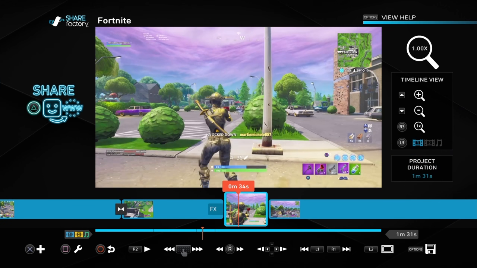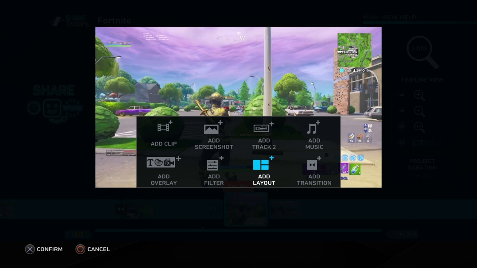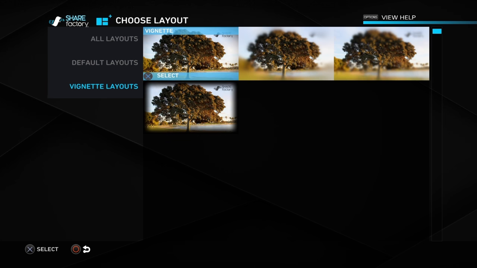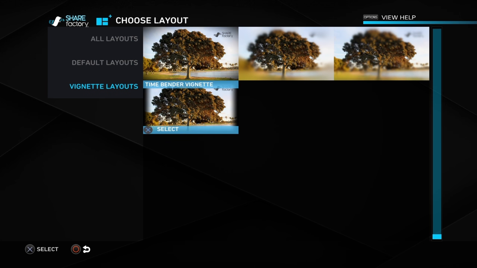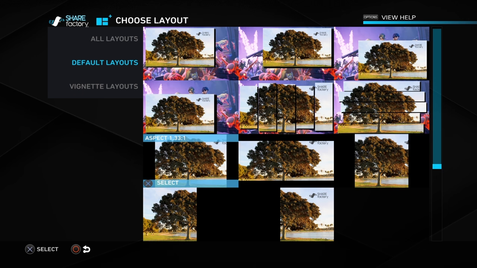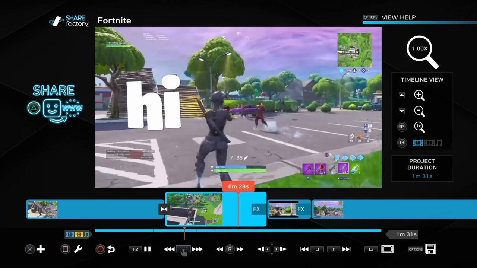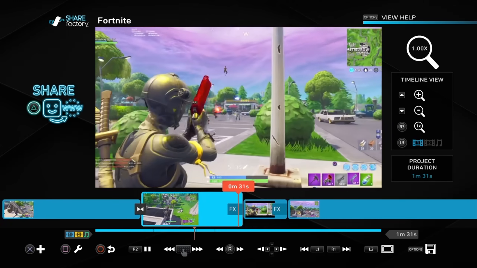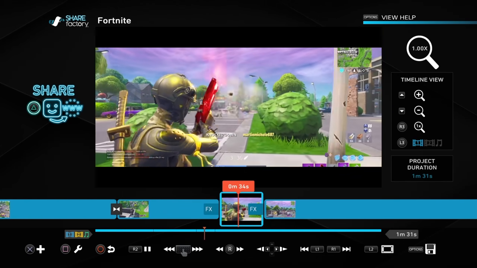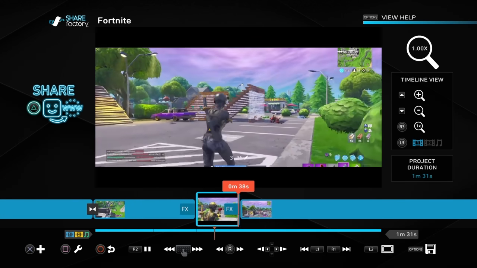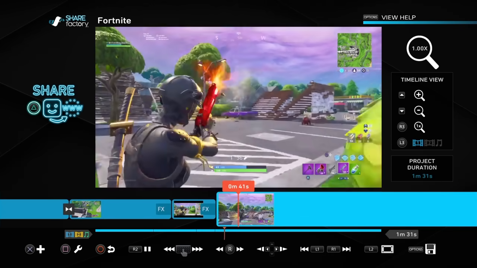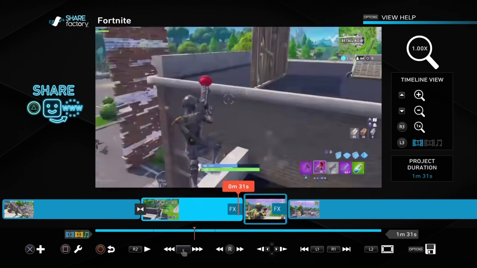And then you go anywhere in the clip, and then you can click X to add, and then I'm gonna go down to add layout, so you click X to confirm that. And then there's all these ones. There's the blur layout, the vintage one like this, but the best one to use really is in the default layouts, and you go down to aspect 2.40 to 1, and you click that, and it looks like this, as you can see. So I'll just show you real quick. Alright, so as you can see, that's pretty cool.